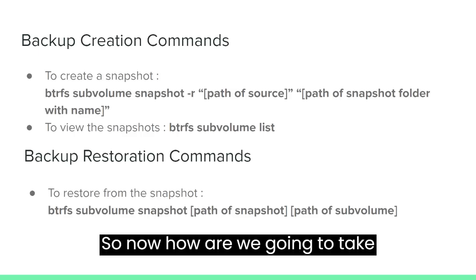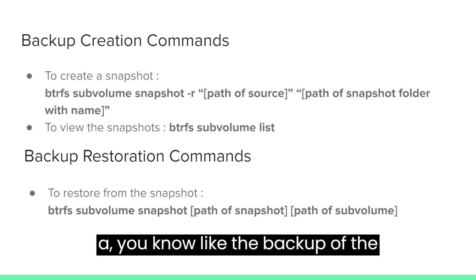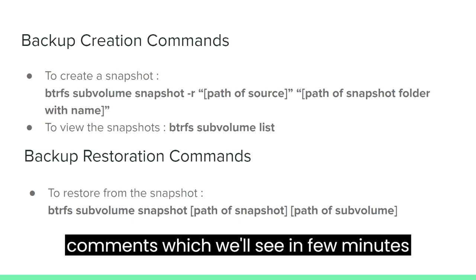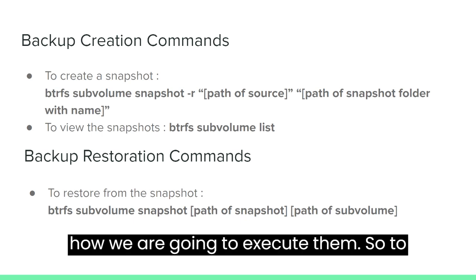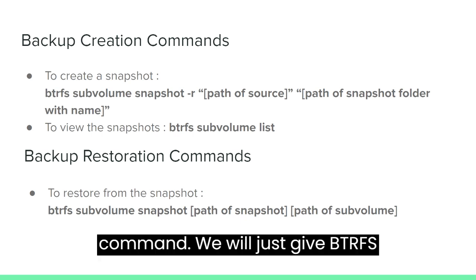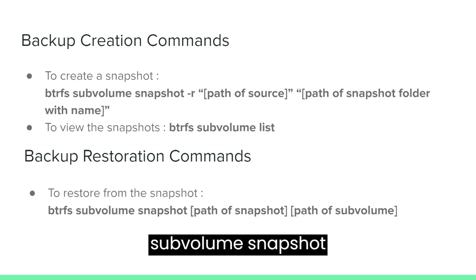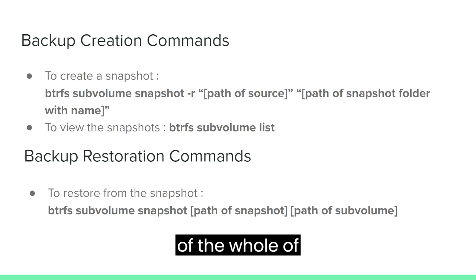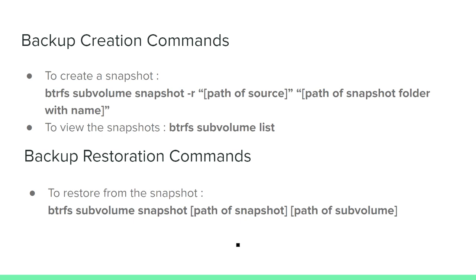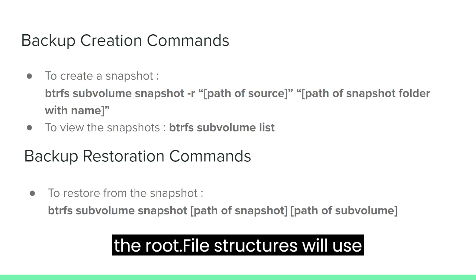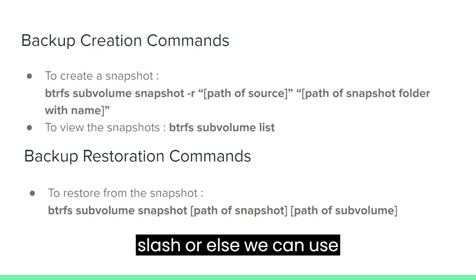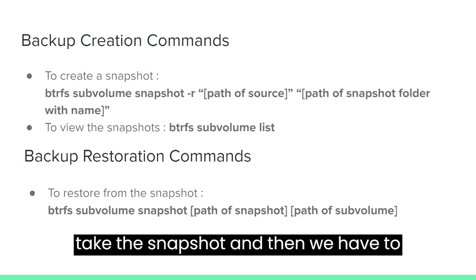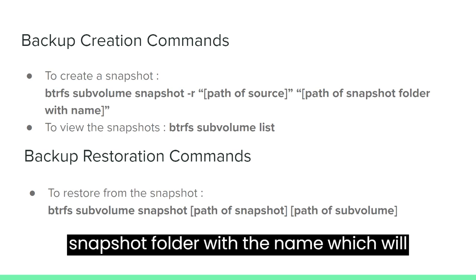So now how are we going to take the backup of the system and how are we going to restore it? I have stated here a few commands which we'll see in a few minutes, how we are going to execute them. To create a snapshot, it's a very simple command. We'll just give btrfs subvolume snapshot -r, and -r here is for read-only, and the path of source. The path of source here, in my case, I'll be making a snapshot of the whole root file structure. So we'll use slash, or else we can use any other folder of which you want to take the snapshot.